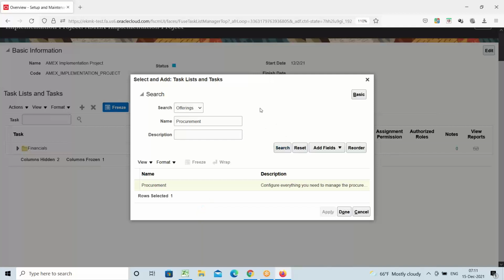Just wait for a second. You can see within the project. Yeah. Now you can see the procurement offering is added. Now what else we have to add? To complete the inventory related setups, we have to add an offering called as product management. Okay, product management. This will help us to complete few inventory related setups. Search, select, say apply. Just wait for a second. This will be added into project.